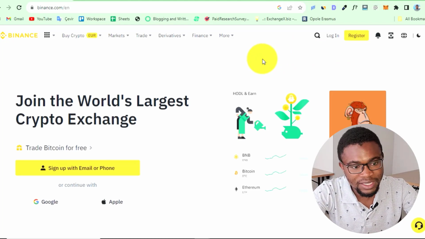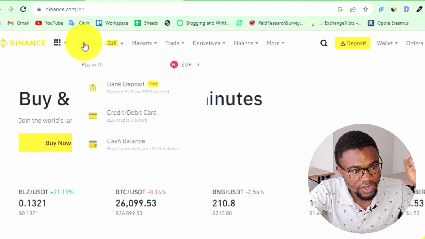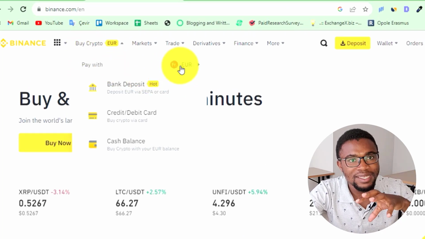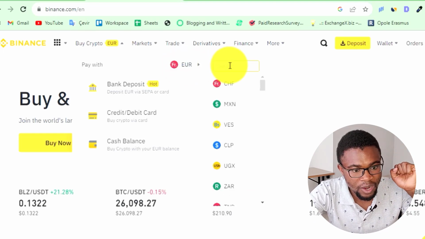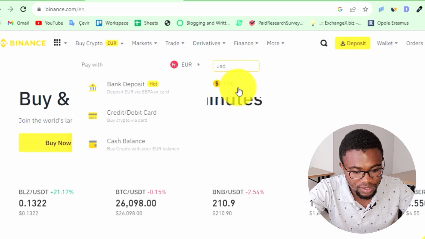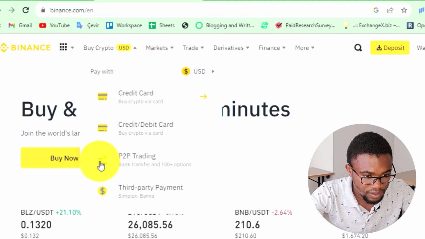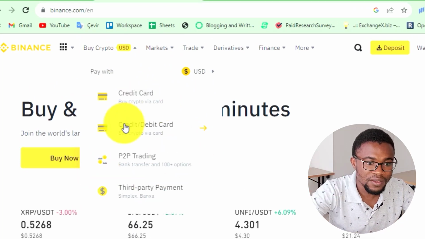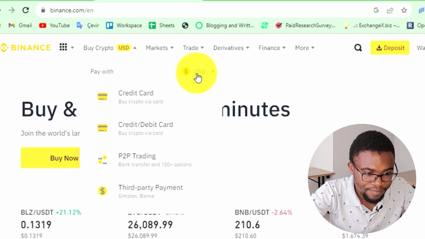So I will go ahead and log in to my account. Once you have logged in, all you need to do is come over where it says buy crypto. Then over here, you need to change the currency to the currency of the card you're going to be using. So I will change to USD. After changing the currency, you'll be able to see the options available for buying cryptocurrencies on Binance using the currency you've chosen. You can see that with USD, we can buy with a credit or debit card.